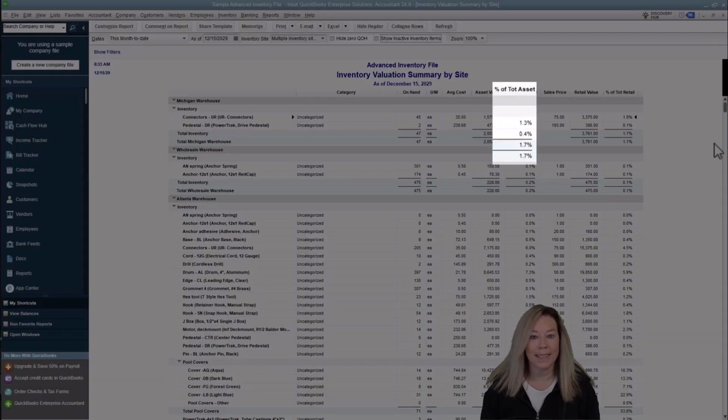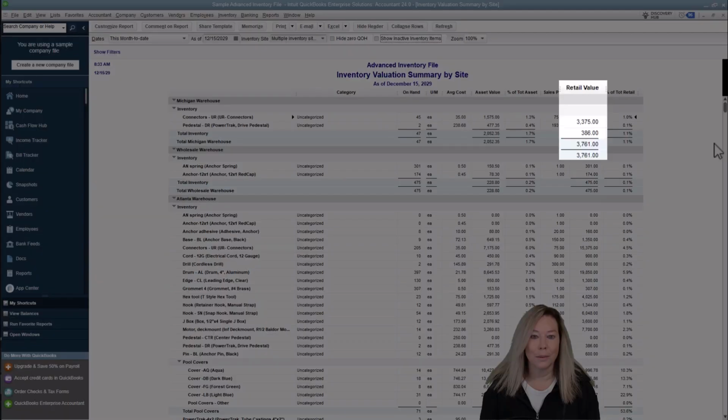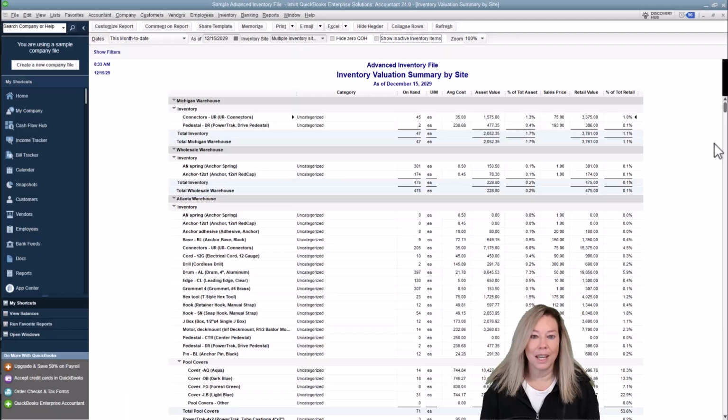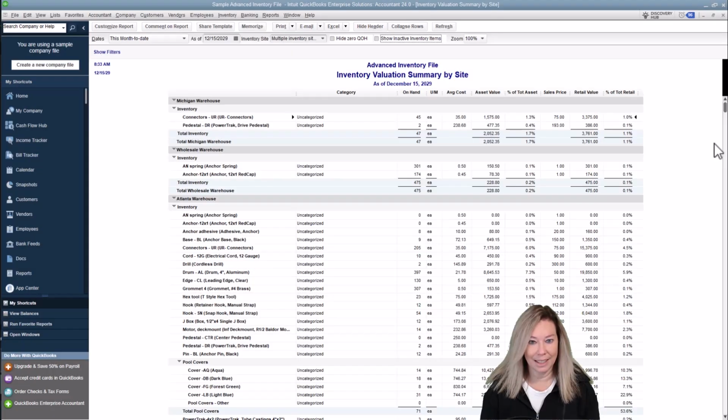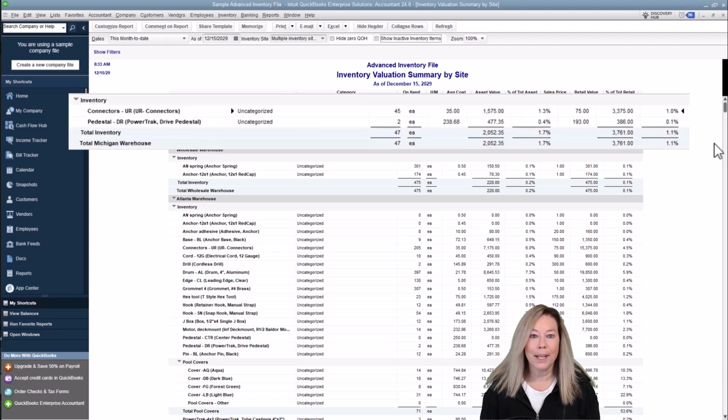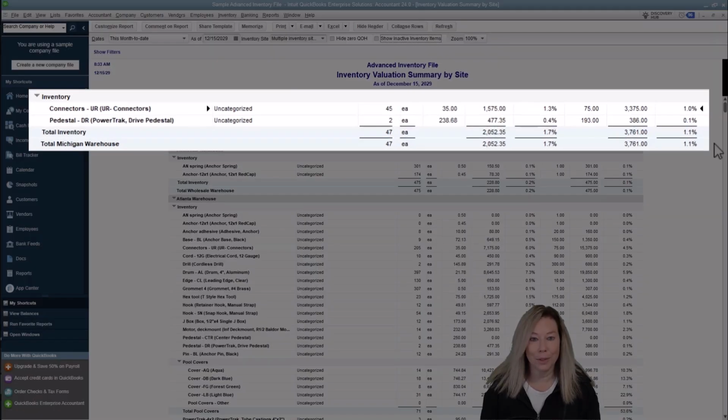percentage of total assets in stock, sales price, retail value, and percent of total retail value in stock. Sub-items are grouped together with total showing.